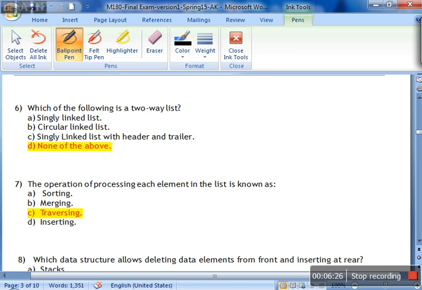Moving ahead, question number 6. Which of the following is a two-way list? Two-way list means doubly linked list. Is it a singly linked list? No, it is one way. Circular linked list is again one way, because circular is just a circle, it is not two way. It processes only in one way, in a circle.